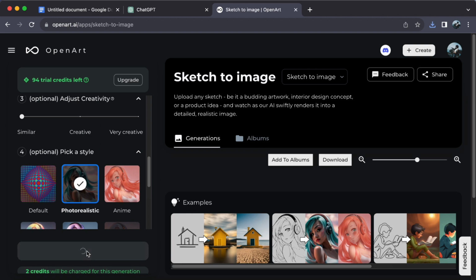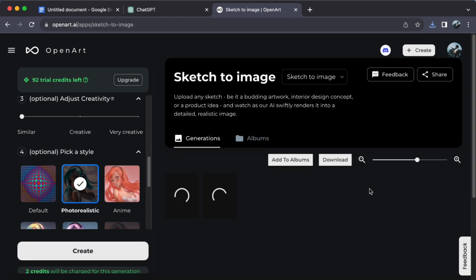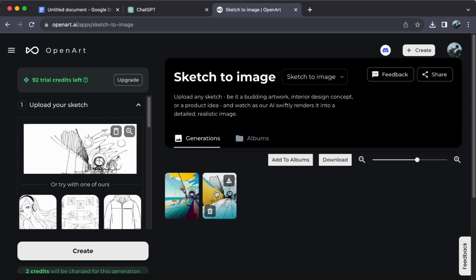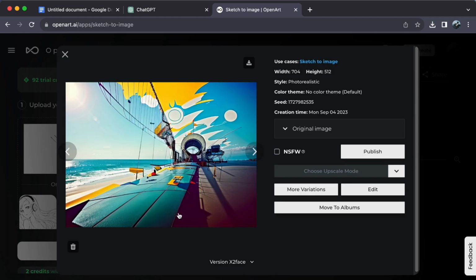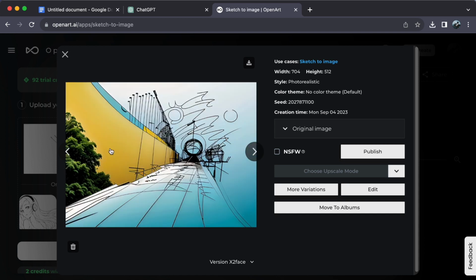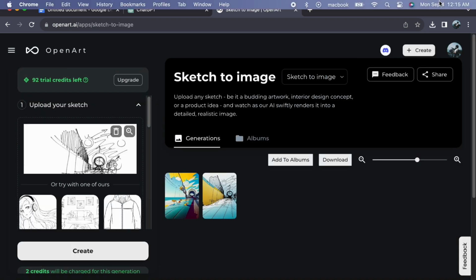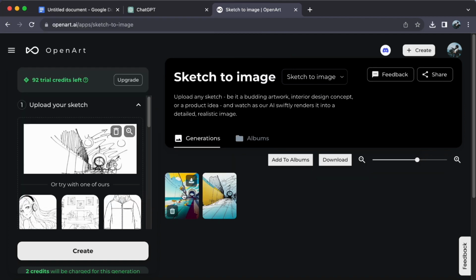And lo and behold, your sketch has been magically transformed into a stunning image. You can then click on the generated image to see it more clearly. Turning sketches to images on OpenArt is as easy as that. Unlock your creative potential and bring your ideas to life.